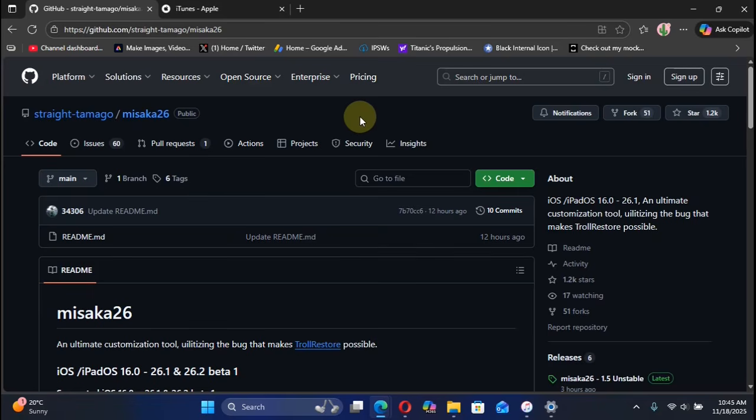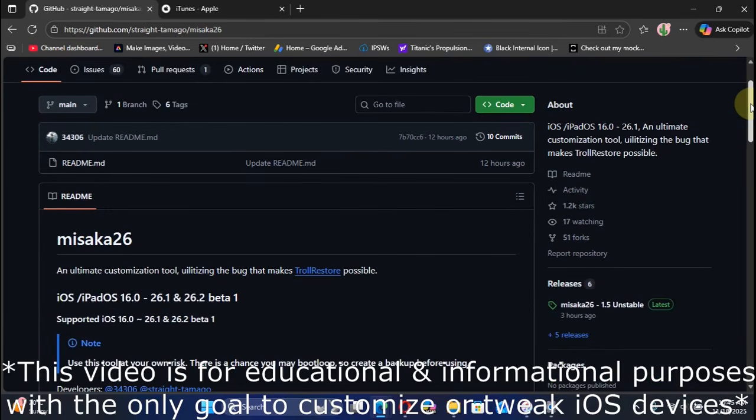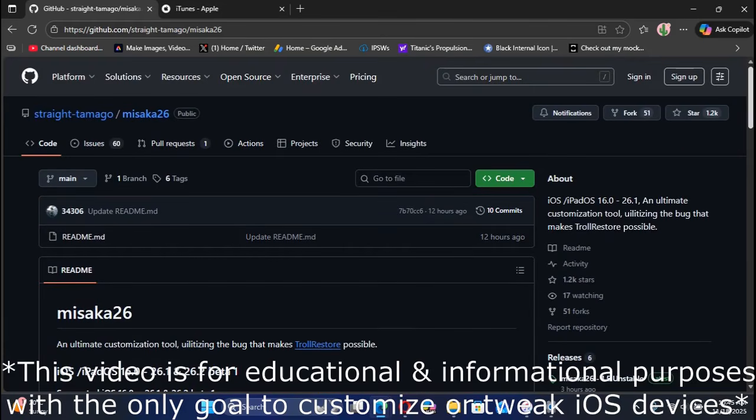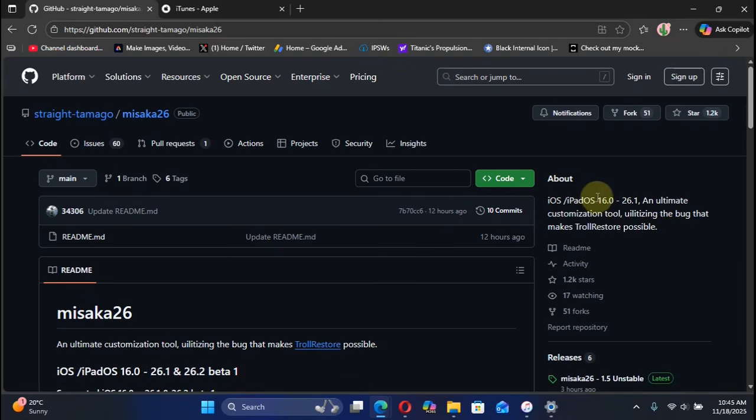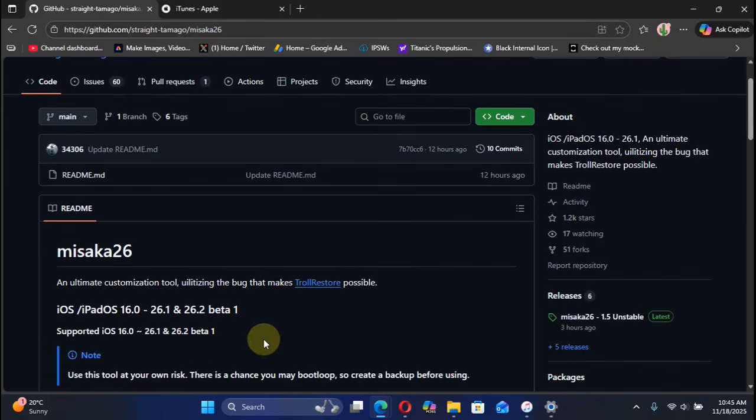Misaka26 is completely free and we are at its official GitHub page, as you can see right here. This video is for educational and informational purposes, with the only aim to use Misaka26 to customize or tweak your device, ranging from versions iOS 16.0 through iOS 26.1. Yes, it also works with iOS 26.2 beta 1.